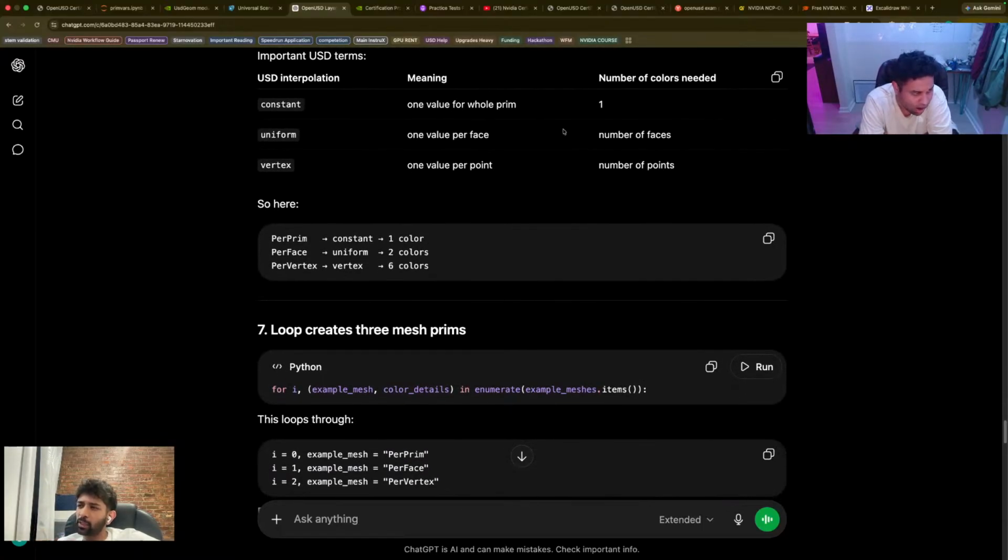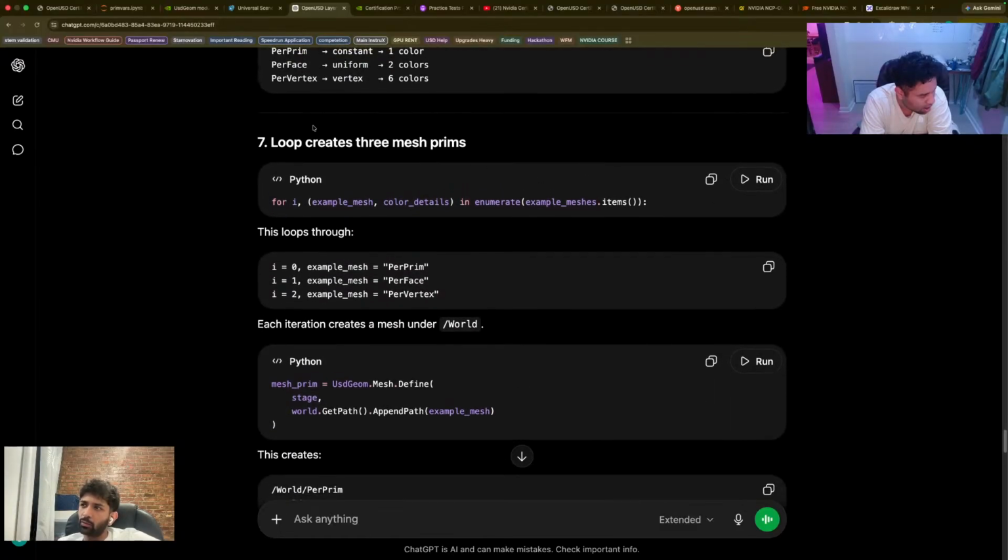Loop creates three mesh prims. Now explain this. You understood this, right? Oh, the loop, yeah, it's a basic for loop. We have the example meshes that we created above, and there we are trying to iterate over each and every mesh. We are going to pick up two variables: first is interpolation, and the second one is color details. So on each and every line, i equals zero. So we have i over there, and that is the iteration like zero, one, two, based on the numbering sequence.